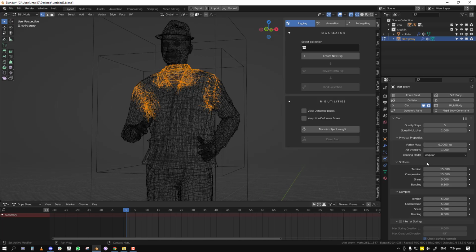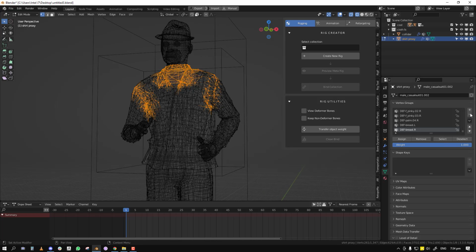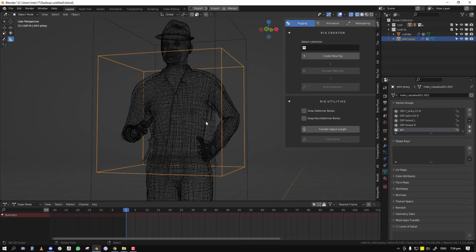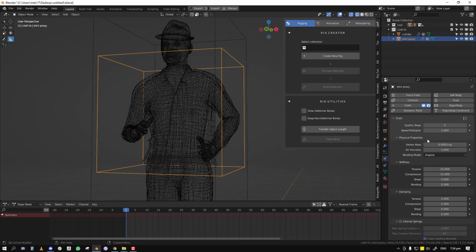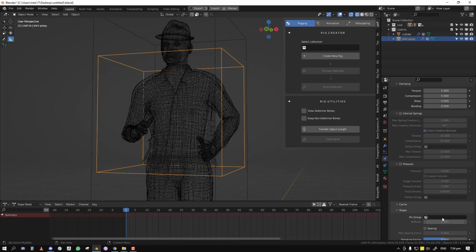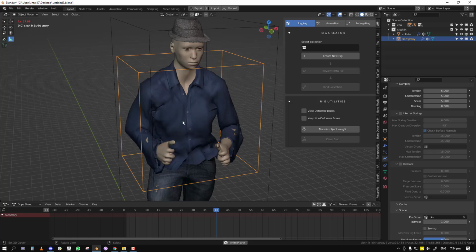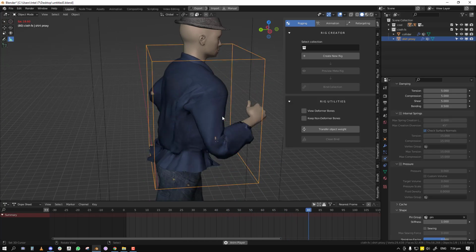Okay, and we can add this to a vertex group assign, so we'll call this pin. Note we are painting on the shared proxy, not the main shared. For that we go to shape and search for pin, and if we play it now, we can see those places we painted are staying hold.